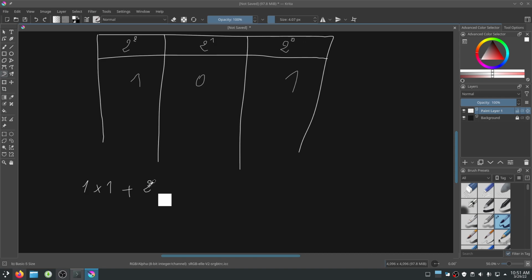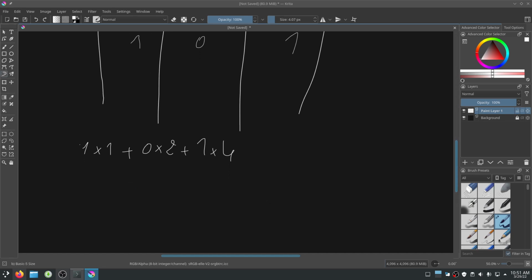Wait, so 0 times 2, plus 1 times 4. In binary, basically, if you have a 0, you don't add that number. If you have a 1, you do add that number. For example, this 0 times 2, it just cancels out. It's like it doesn't even exist. But yeah, so 1 times 1 is 1, plus 0, plus 4.